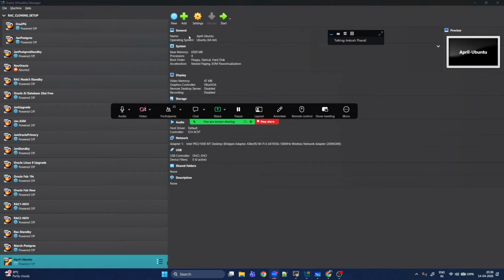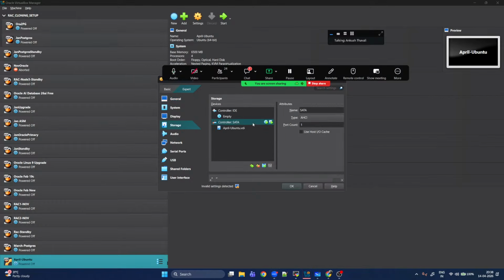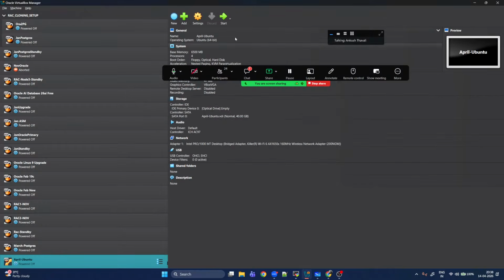So what you can do, guys, once your installation is done, click on settings. Click on storage, and this is already done, the ISO file. Let me start it one more time.